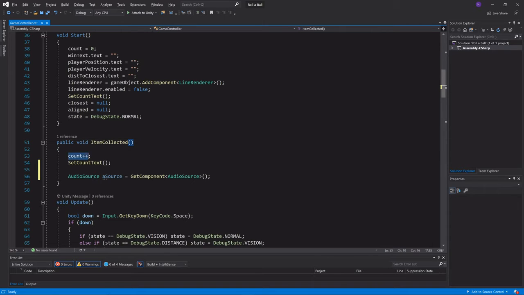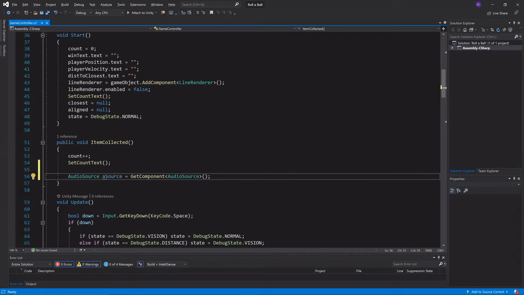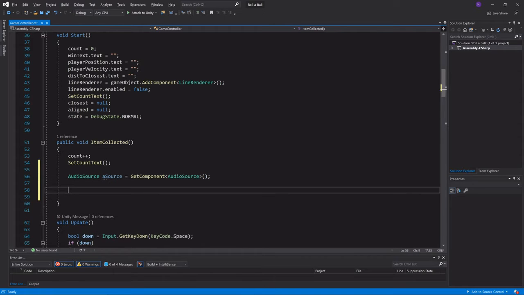So apart from adding the count and setting the text, I'm just going to retrieve here the component audio source from this particular object. Remember, this game controller script is on the game controller object. So if I access the get component audio source, I would be retrieving this component over here. So in here, I just retrieve this audio source, and this audio source is a class that has access to multiple variables and functions of the audio source.